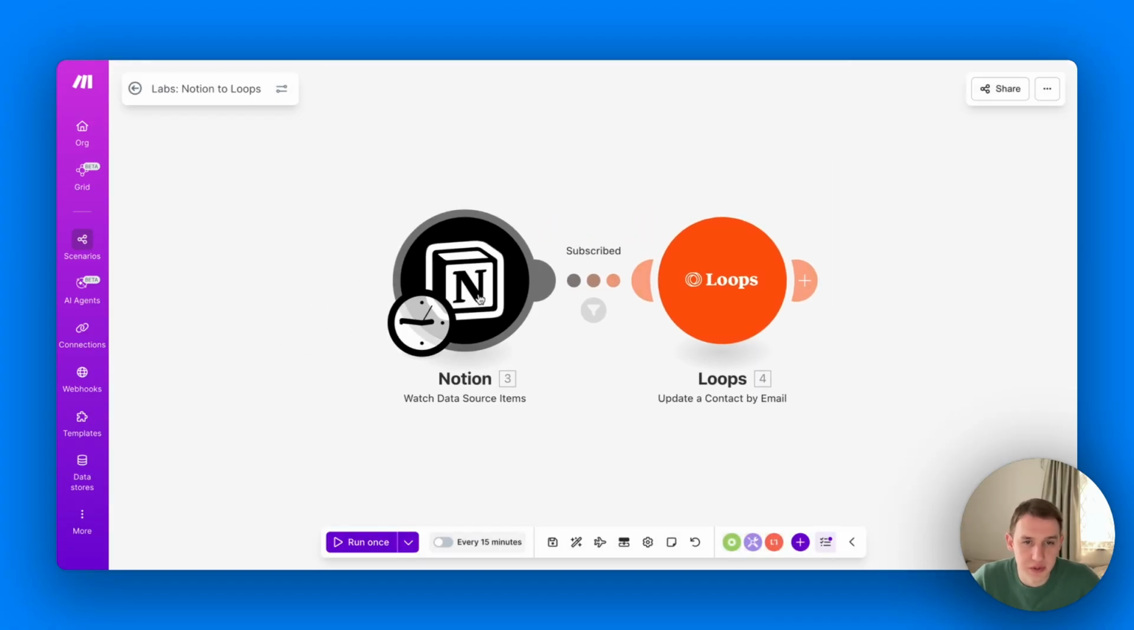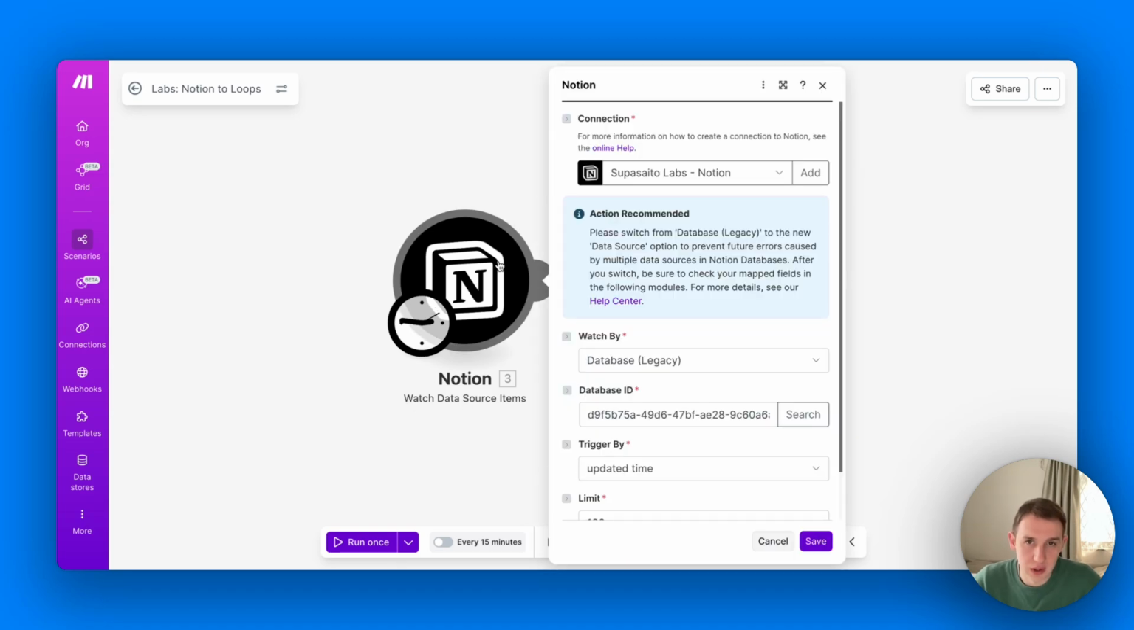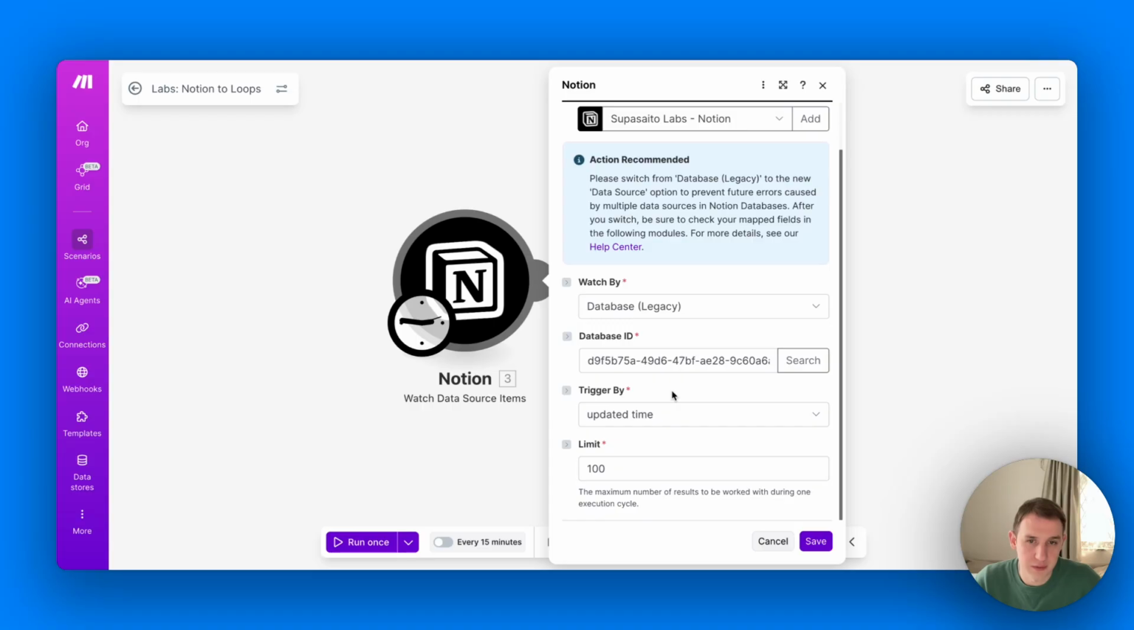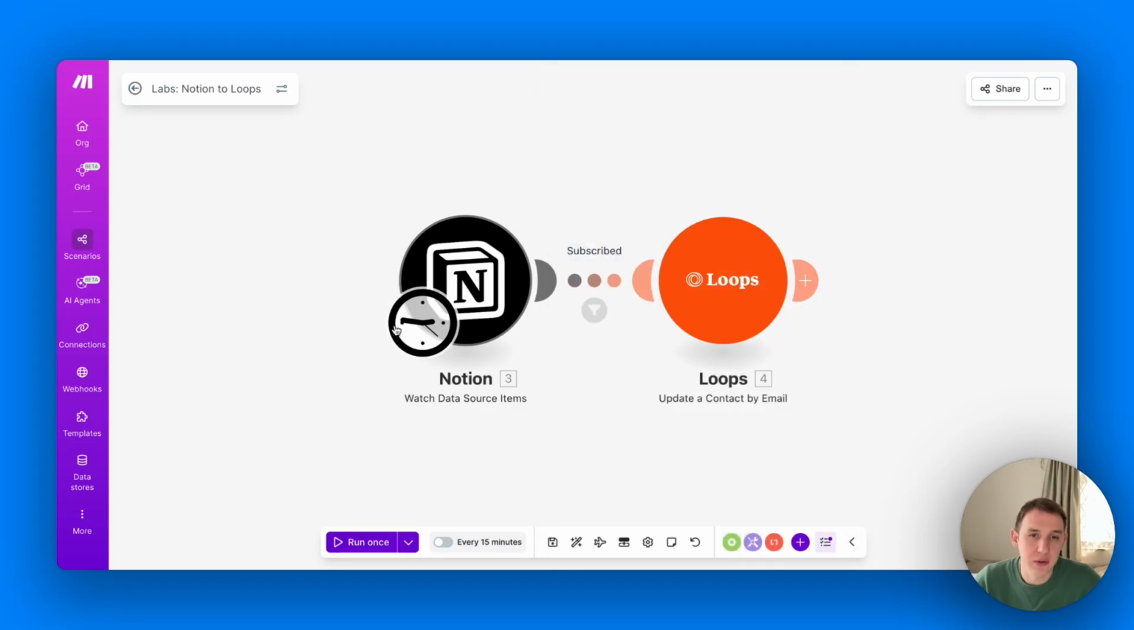So what we are going to do here is we're going to watch data sources in Notion. We are looking for the update time, and the limit I set to be 100, but you can set it to wherever you want. And we are looking for any updates to our contacts. This scenario is working with an interval. Right now by default it's every 15 minutes. You can set it for 1 hour or whatever you feel is suitable for your workflow.